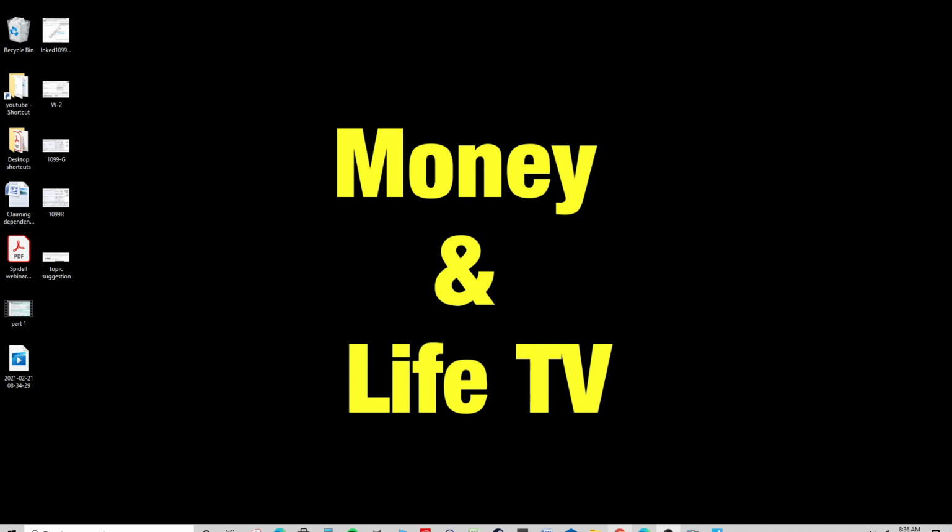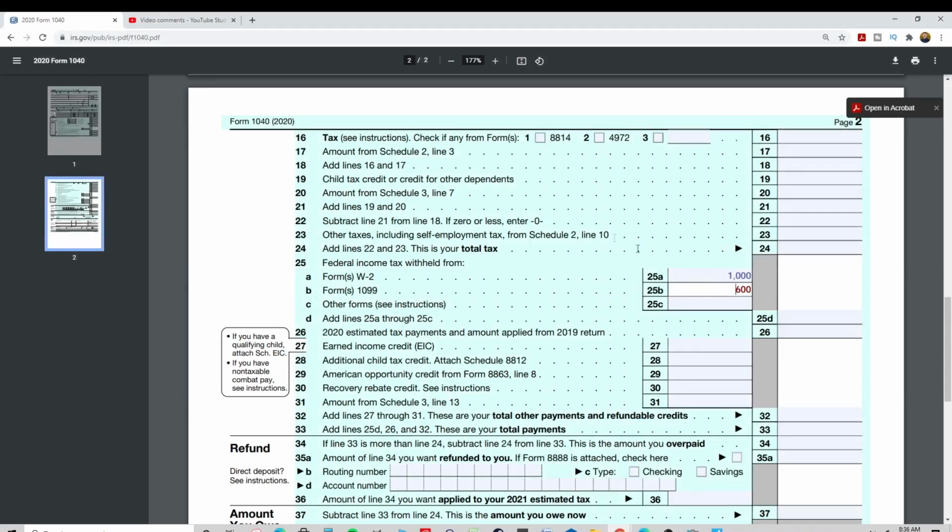So all I'm going to do is I'm going to go back to my 1040. I'm going to add $300 to this line right here because line 25B is for withholdings from 1099s. So therefore, now I have total withholdings of $900 in this bucket, the $600 from Social Security, and the $300 from the 1099-R. So my total withholdings so far are $1,900 in this example.